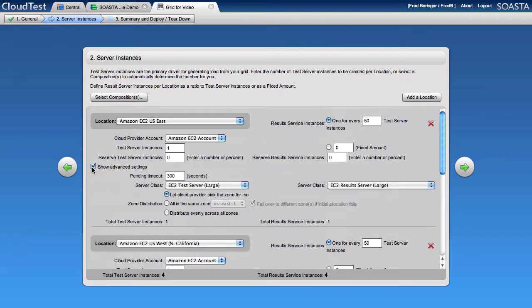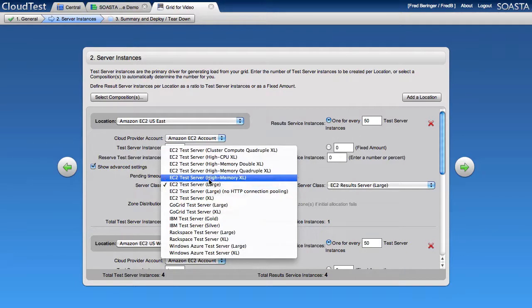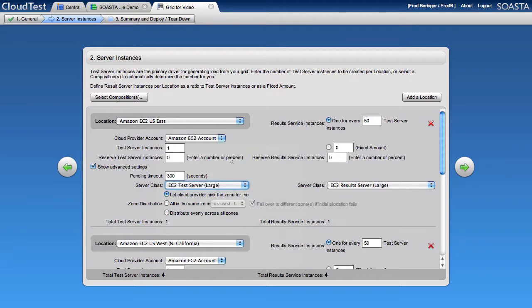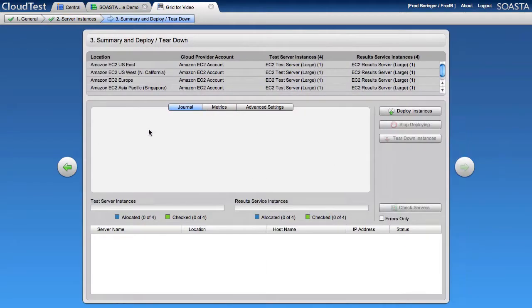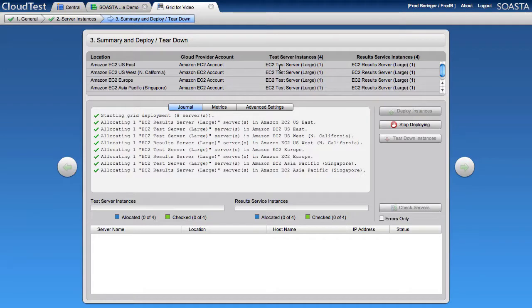I can change the server type if I want. By default here it's EC2 large, but it can be high memory XL, quadruple, double, CPU XL, all the server types Amazon offers. So I'm done with my grid. It's not deployed yet. I only deploy a grid when I need it. So here I'm actually ready to run my test. So I'm going to deploy those instances. 4 locations, so 4 test servers and 4 result servers.